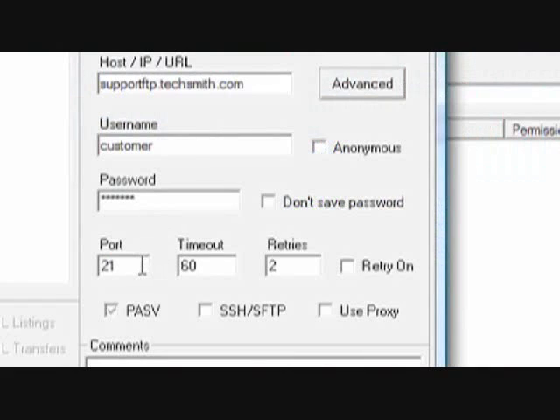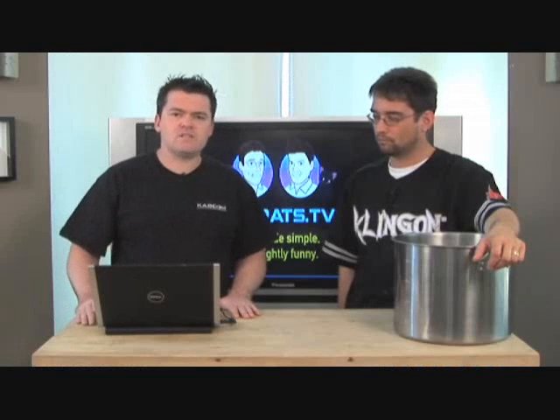And there's going to be a port. The traditional port is port 21 for FTP. You don't have to worry about that. That's usually set as the default. And there's a whole bunch of other configurations you can mess around with.